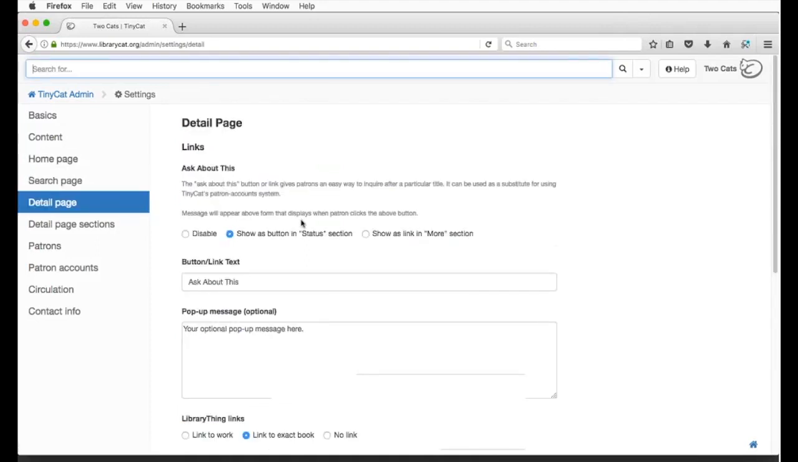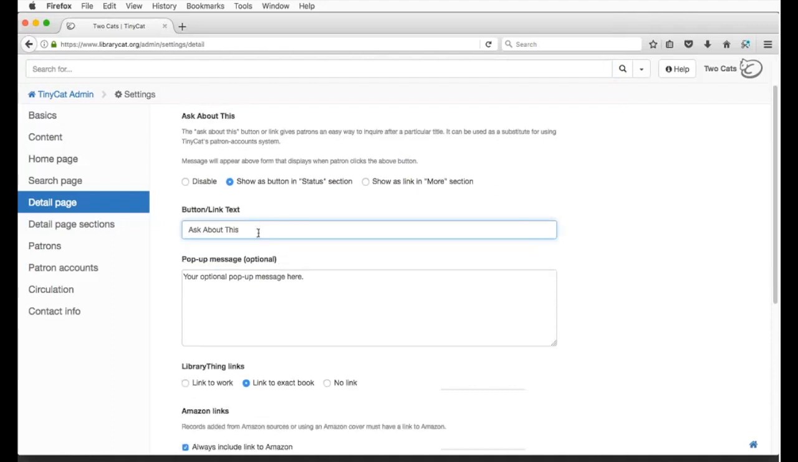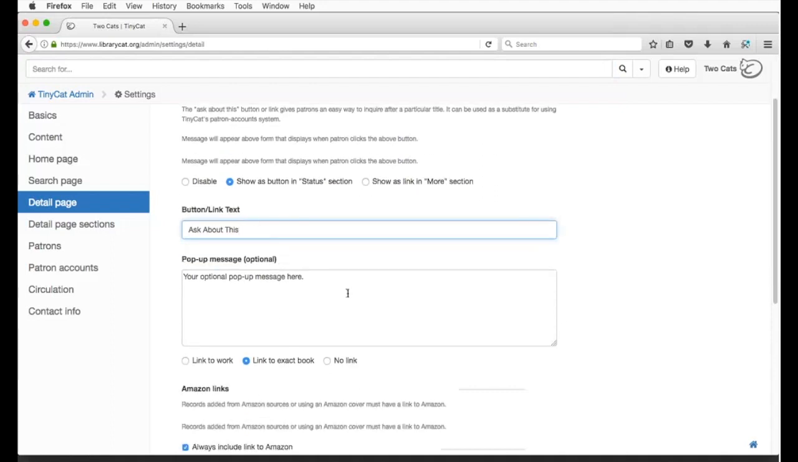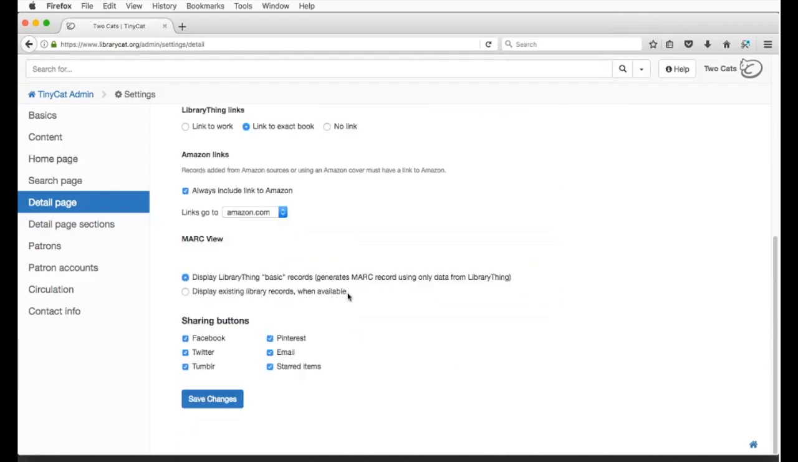Your detail page settings is going to be where you're customizing the Ask About This feature that we reviewed. You can disable it entirely. You can change the name of the actual button if you want, whatever you need. You can also include links to LibraryThing or Amazon, and you can customize your sharing buttons here.